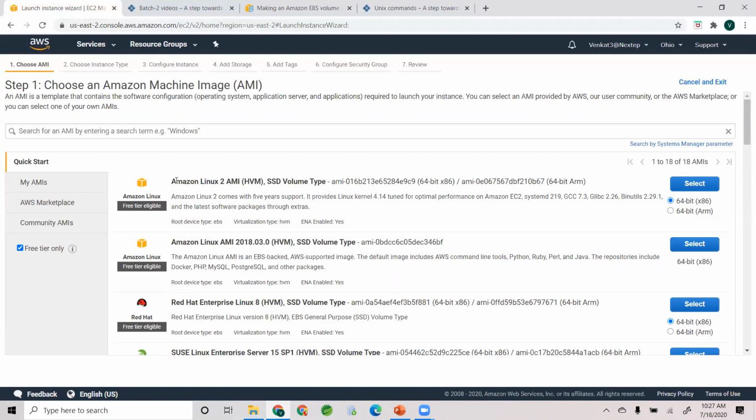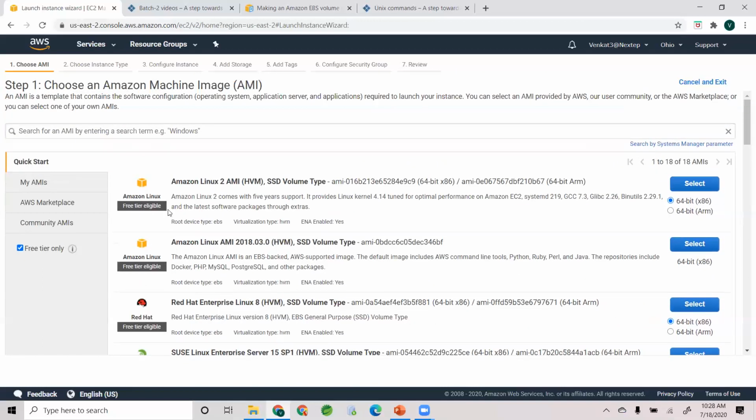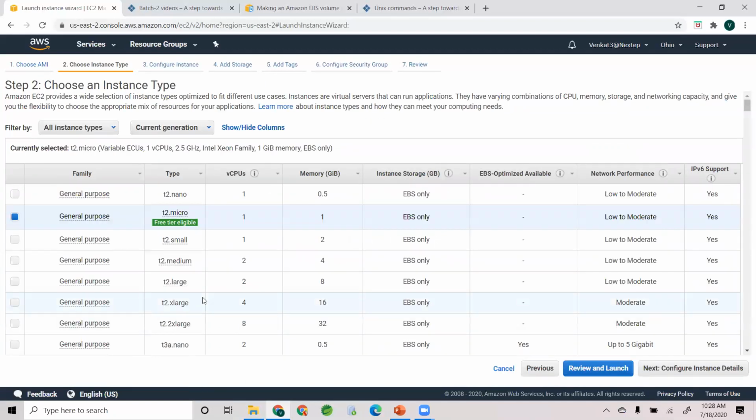Go ahead and ask your question, Sean. Yeah, I'm just guessing that Amazon Linux 2 is just a flavor of Linux, right? You got it. It's a Linux one. It's just the Amazon flavor, like how you have Red Hat flavor, SUSE flavor, Ubuntu, right? Thanks. Yep. I'm clicking on select.